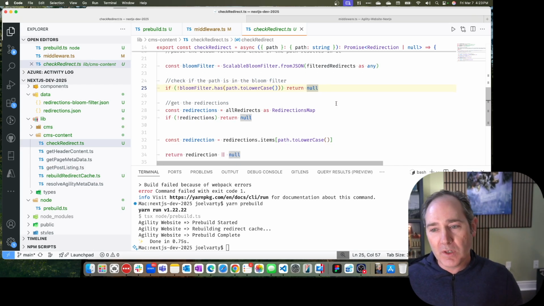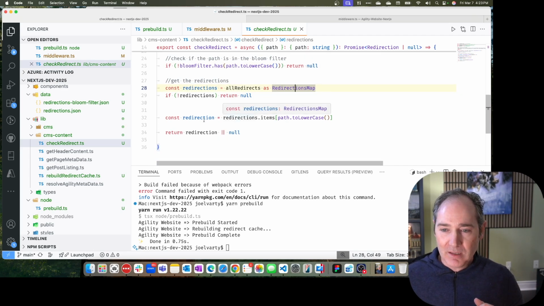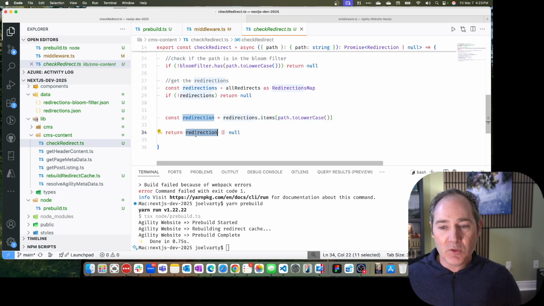So let's load those redirections in. We've got a strongly typed redirections map that we're going to load that into. And we basically just say, hey, is it in there? We check our path to see if it's in the redirections list. And if it is, we return it. Otherwise, we return null. Pretty straightforward.